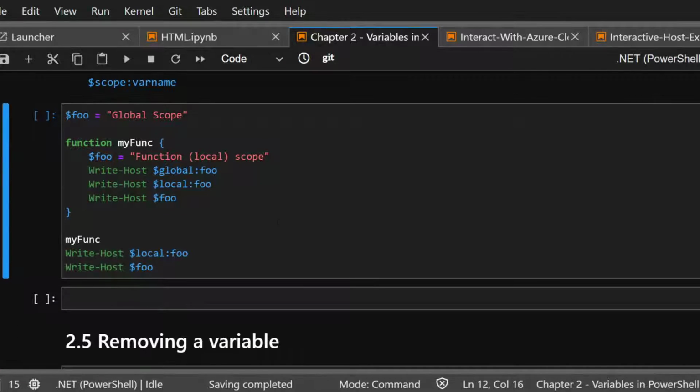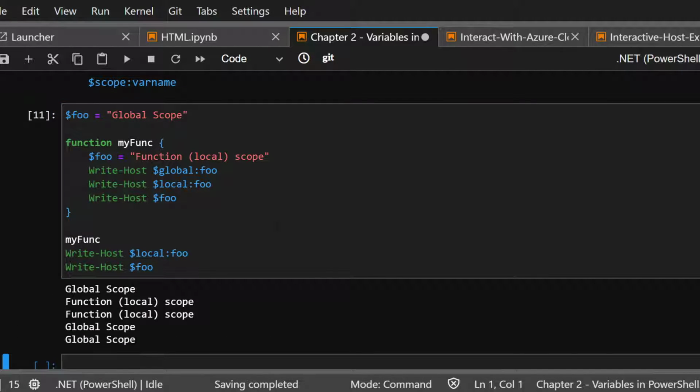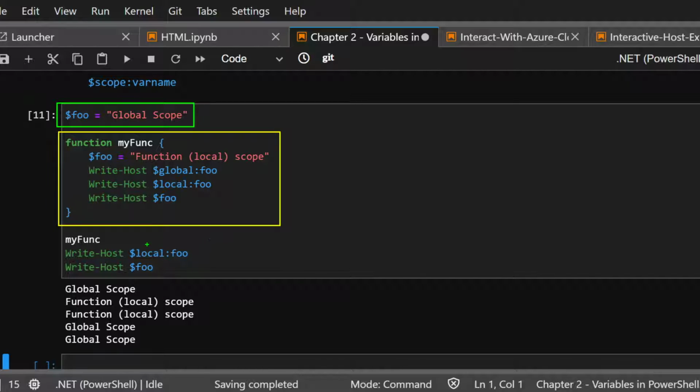So let's run this. Okay. Again, let's look at it again. So yellow is this room, right? And then green would be here. And look, we're calling upon my func. So we're calling my func and we're running three commands. This command, and this command.